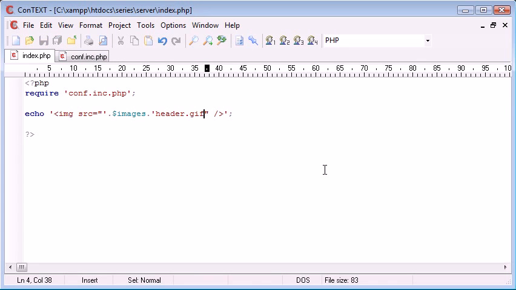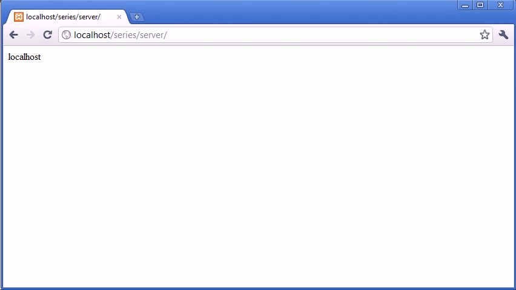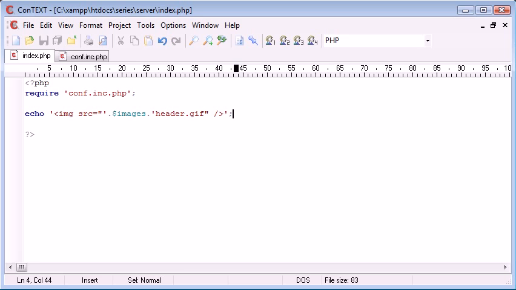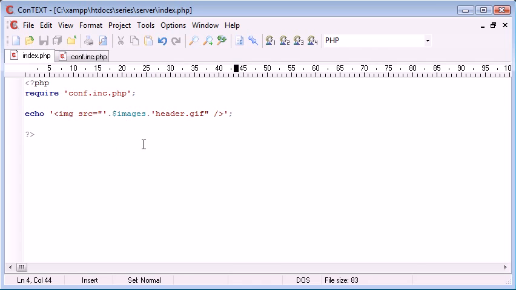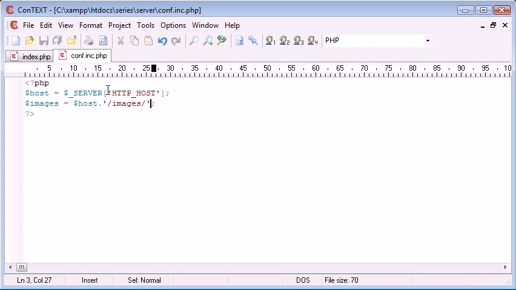header.gif, for example. So what this has automatically done is, now if we transfer this from localhost, which I'm running at the moment on a local server, to let's say phpacademy.org, our configuration file is automatically going to update the images folder to phpacademy.org/images. So now our page is going to automatically update each directory, so we don't have to go through and change them.